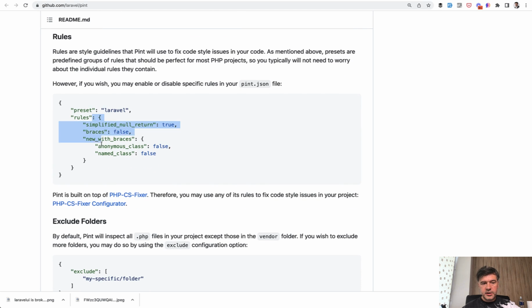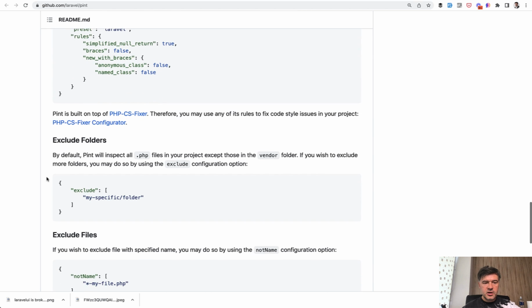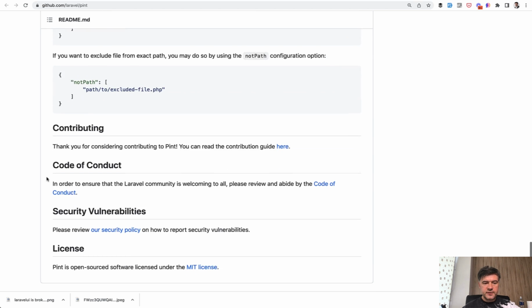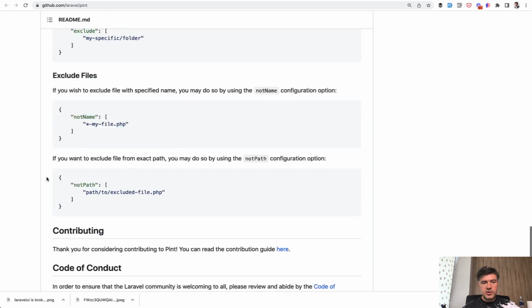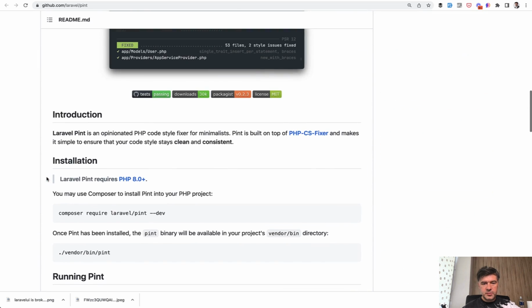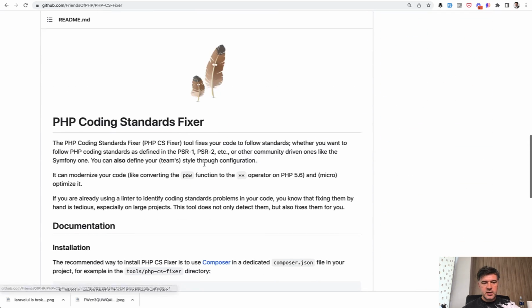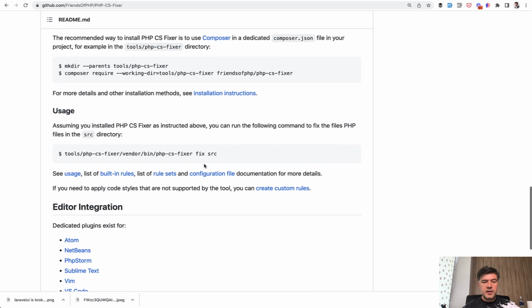You can read more about configuration, of course, in the official Laravel Pint README. So you can, for example, enable or disable rules with JSON, or exclude folders or specific files. Or, of course, you can read more in the official PHP CS Fixer GitHub or their documentation, what is under the hood and how to customize that one. And of course, you can use PHP CS Fixer without Laravel Pint, for example, for PHP non-Laravel projects.